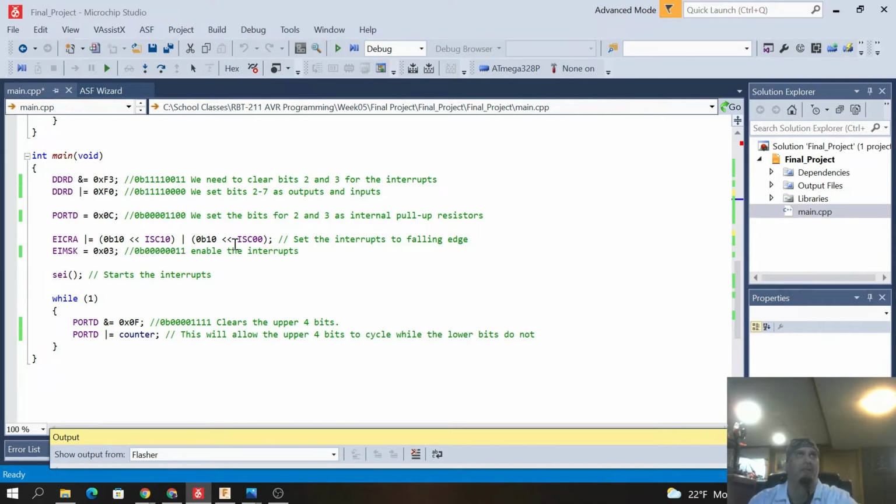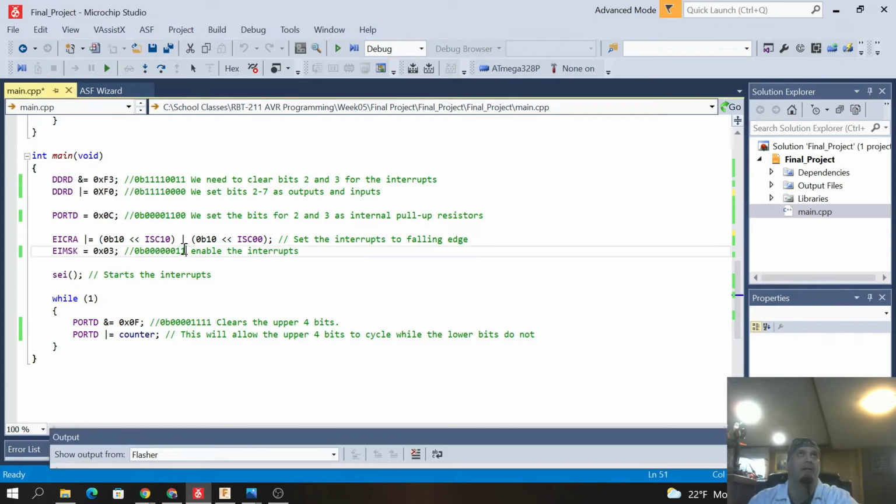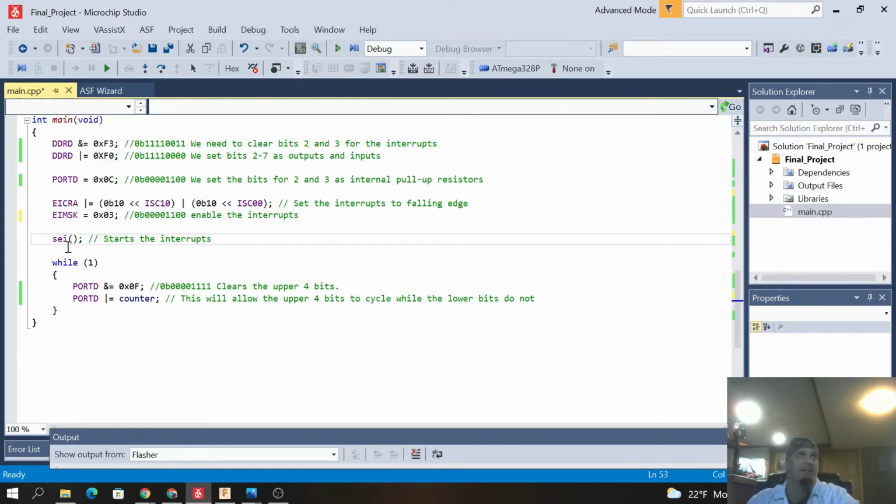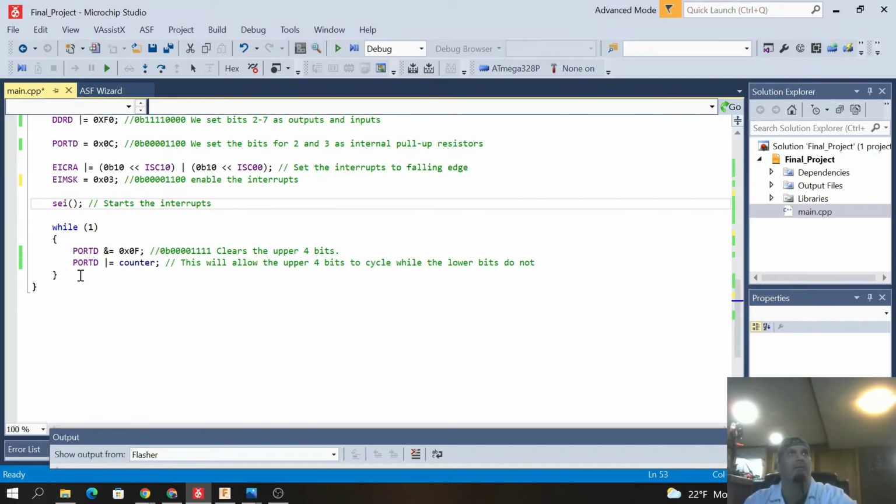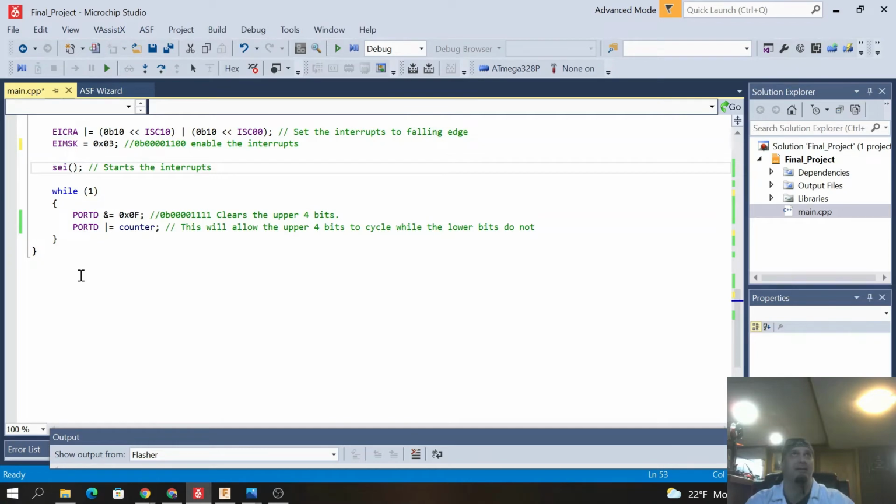Okay? So, oh, actually, that is a mistake. There you go. Okay. The SEI function here is actually a macro, and it basically starts the interrupts. So that's the go button for the interrupts. Now, the while loop is really simple.